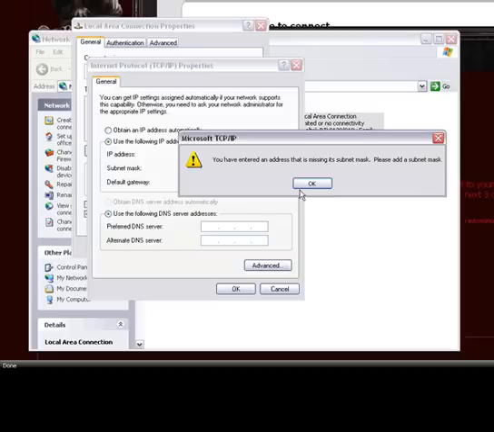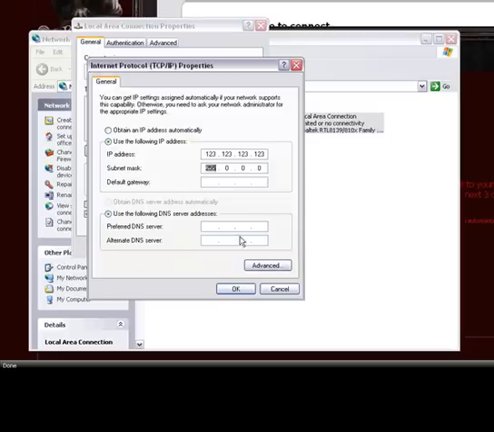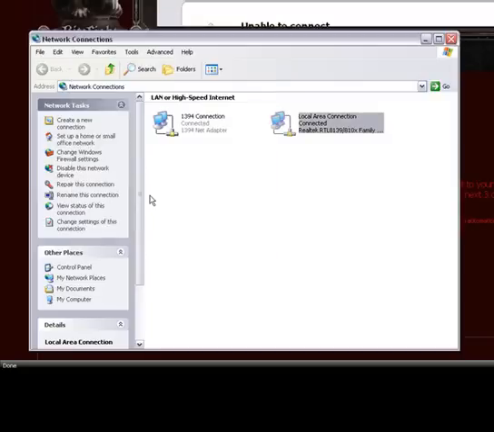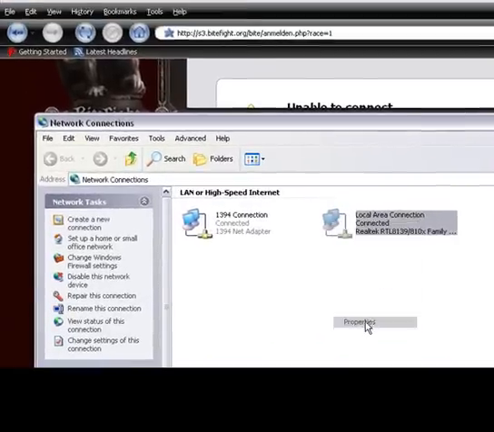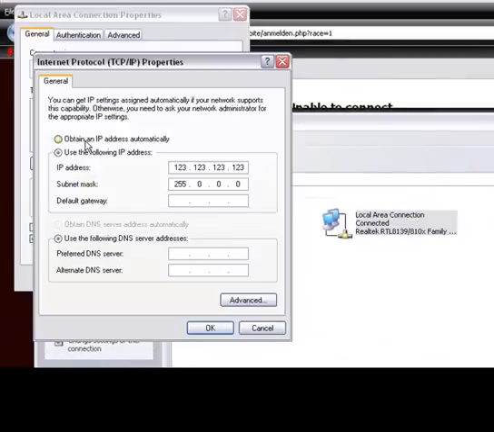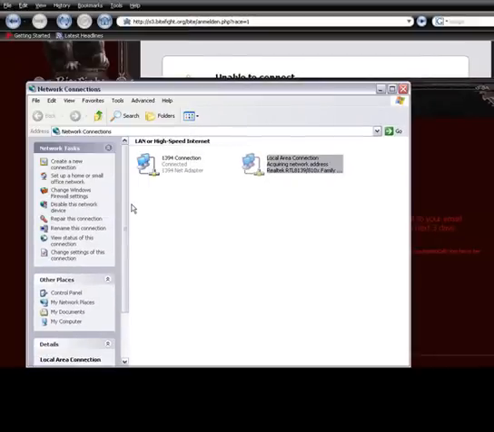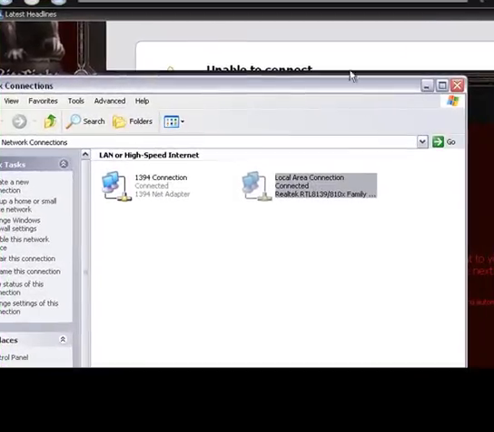Just click OK. I'll enter the next one for you. Click OK again. Click OK. Take a second. There we go. Now you click properties again. Double click this name. Click obtain an IP address automatically. Then click OK and OK. And then boom, your IP address has changed.